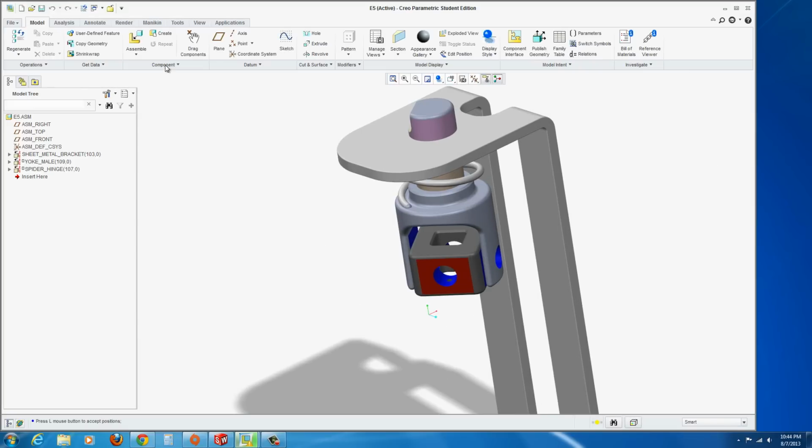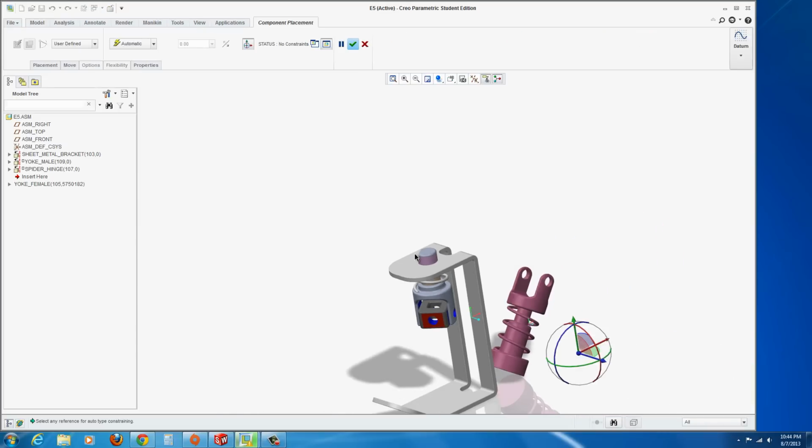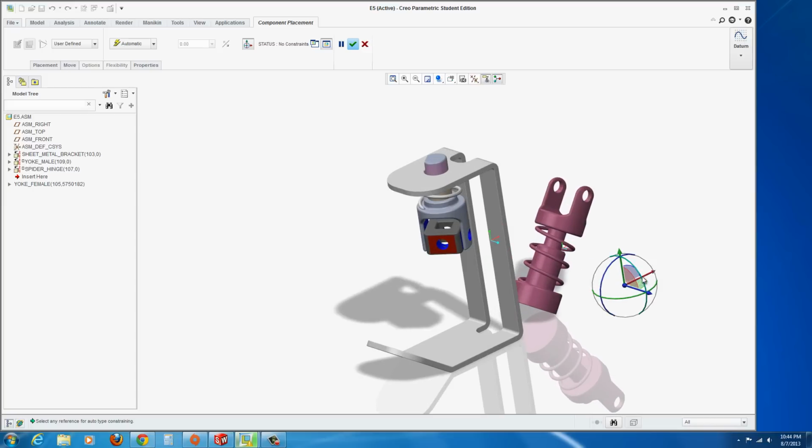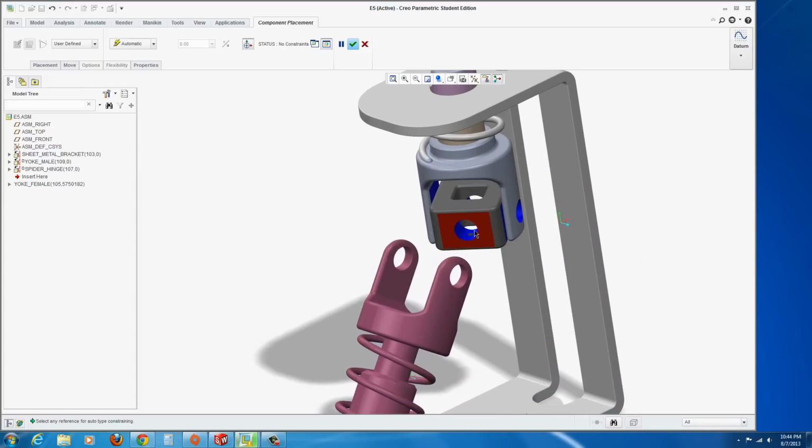Now let's go ahead and introduce another part. Go back up to Assemble, and I want you to find the yoke female this time. Hit Open, zoom out, and we can maneuver this closer into a position that's worthy. Okay, and now from here go to Placement again.